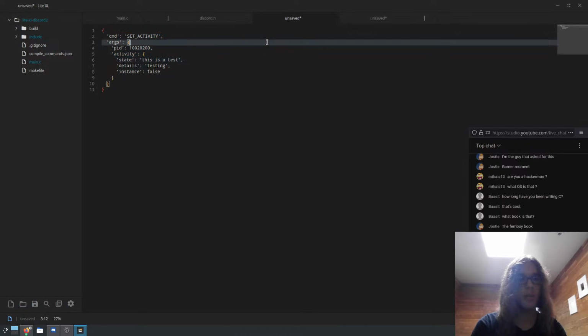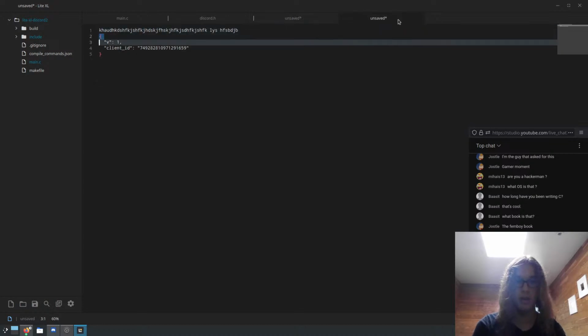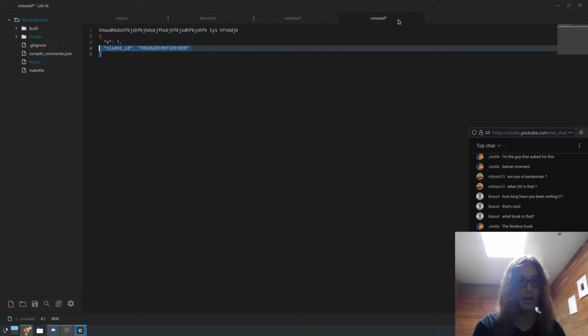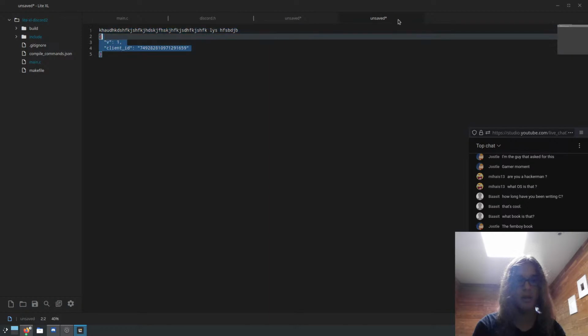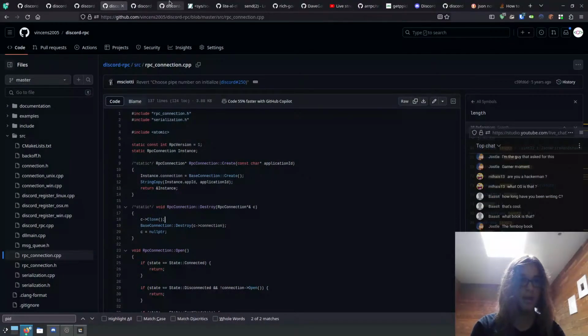And then later, we're not telling it our client ID, we're telling it our process ID. We never told it our process ID before, we only told it our client ID. So how does it know that this client ID corresponds to this process ID? It needs to know that, presumably, otherwise everything would break. But I don't see that.